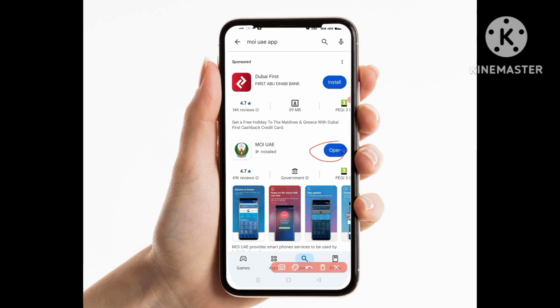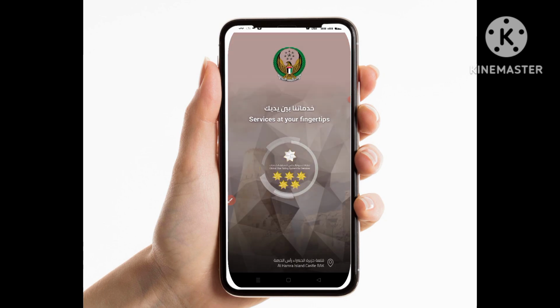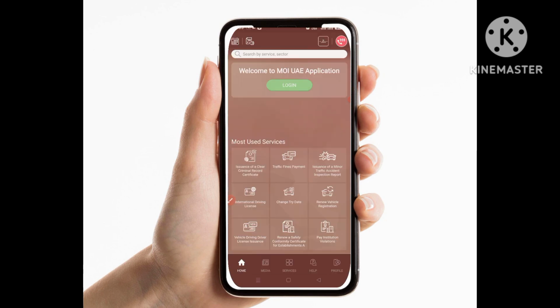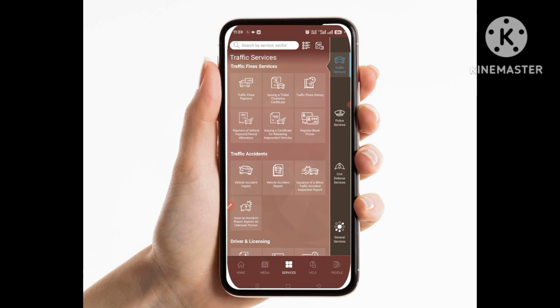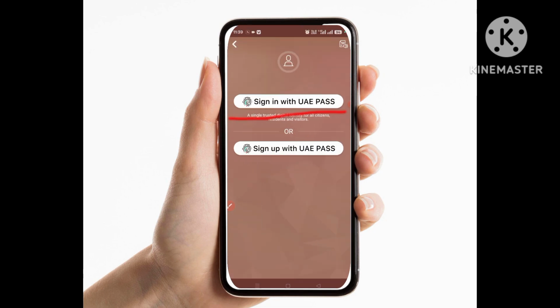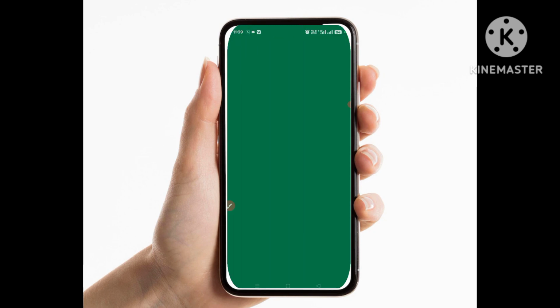Then register. You need to register the app through UAE Pass. You also need UAE Pass. You have all the connections with UAE Pass for the other apps. To log in to this app, you need to connect with UAE Pass first. Press on login. Now it will direct to the UAE Pass login section. If you already have UAE Pass, sign in on it. If you don't have it, you need to sign up. I will log in first to the UAE Pass application.